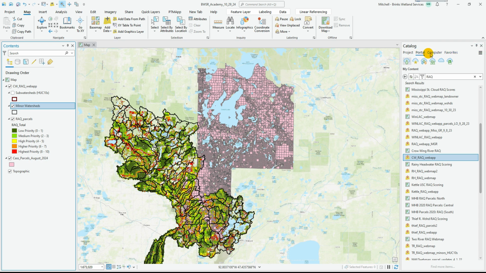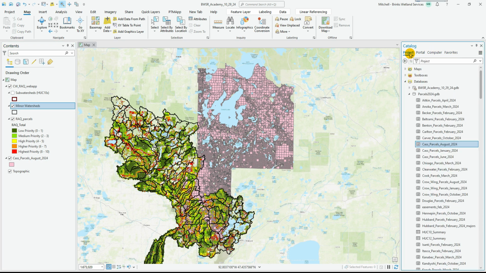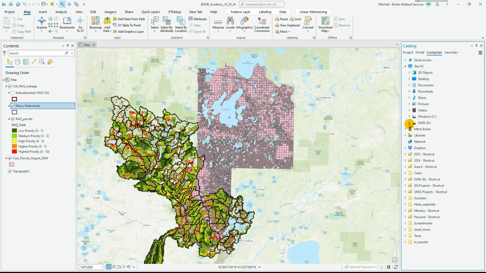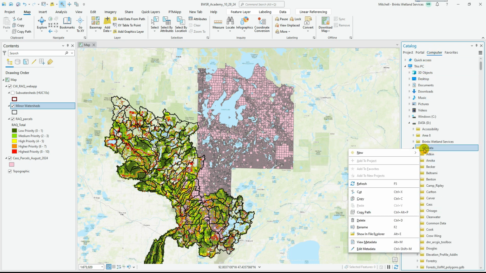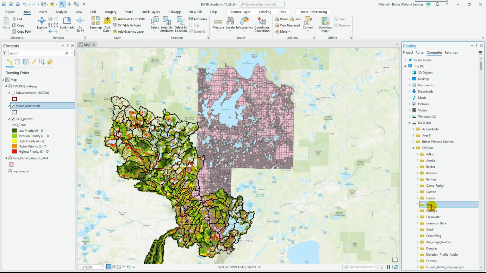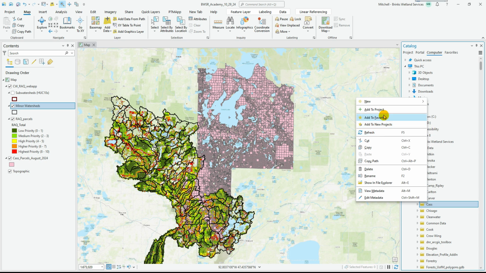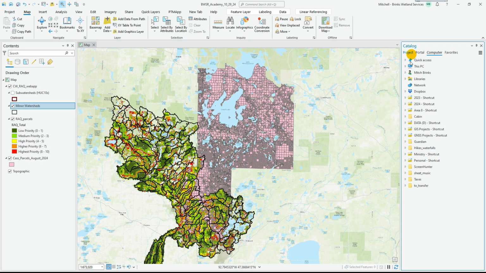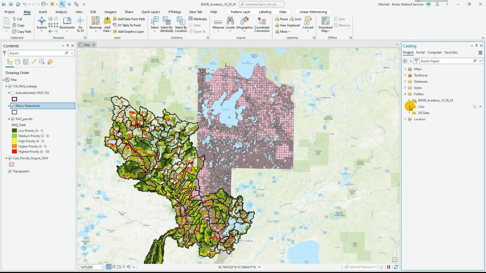So that's just the real basics on working with your data and figuring out where that is. Again, like I said, you can add folders to your project. So we have this GIS data. We could add that. Let's say we want to add CAS. We can add this to our project. And now we have a folder.